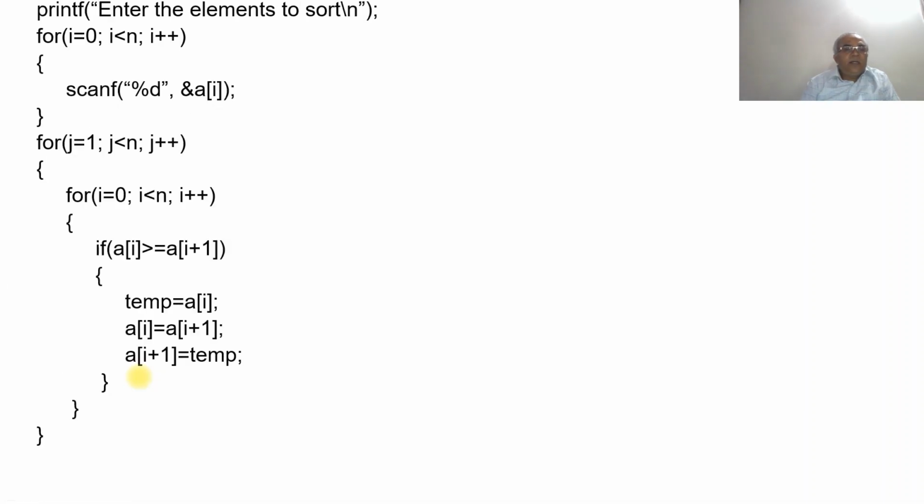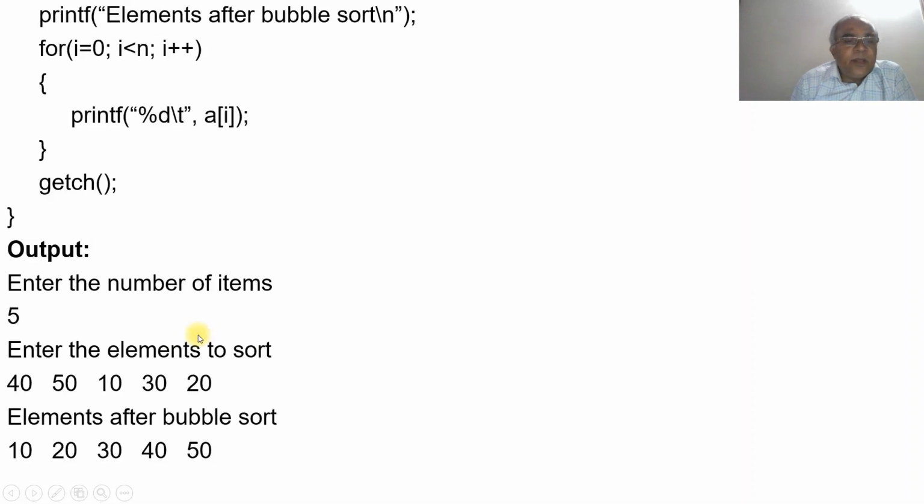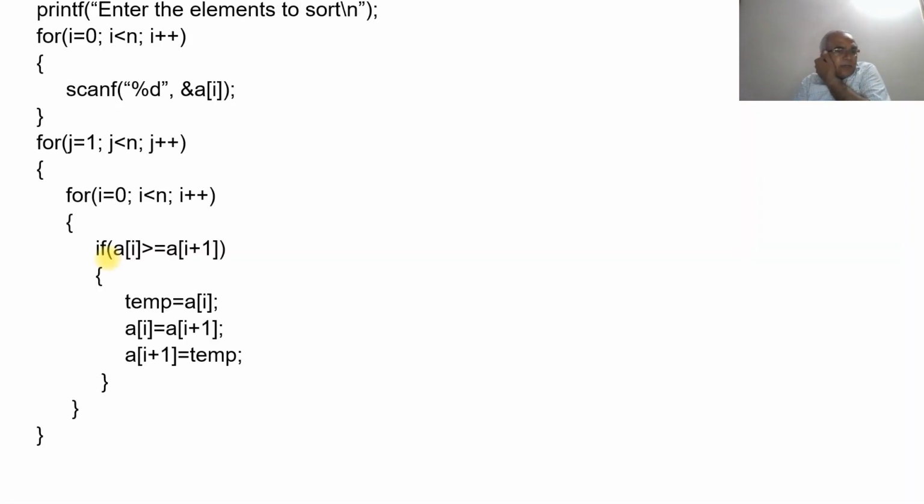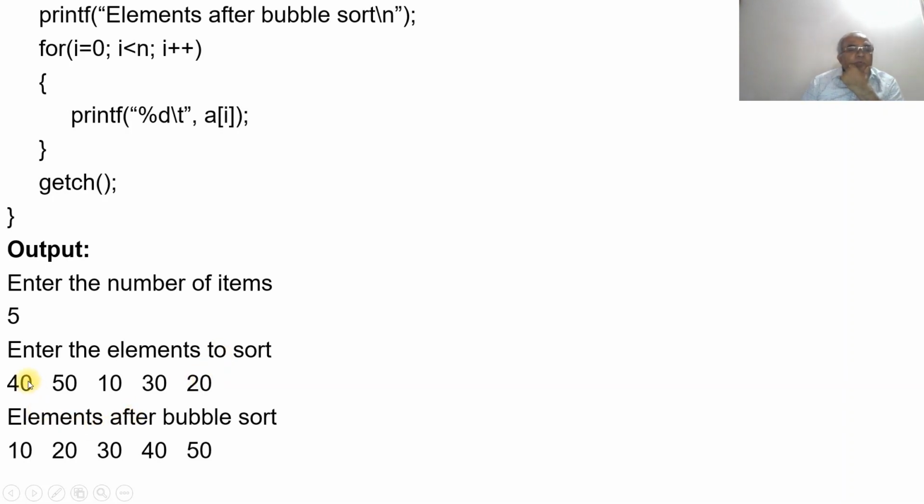Then what happens? A[i] will be assigned the value of A[2]. Once the value 50 of A[i] is assigned to temp, A[i] will be free now. So what will be the value of A[3] now? A[3] value is 30. 30 is assigned to A[2], and temp will be assigned to A[3], so A[3] will be 50. So in this, 40, 10, 30 will come here, and 50 will go here.